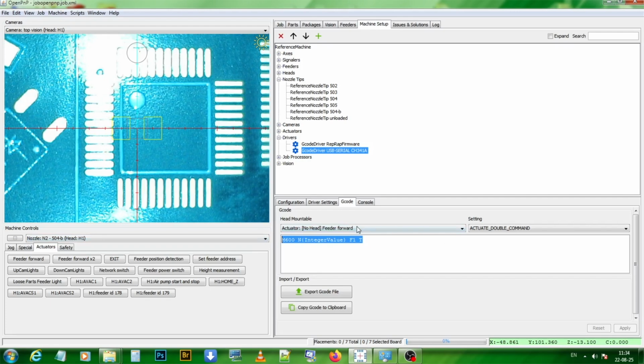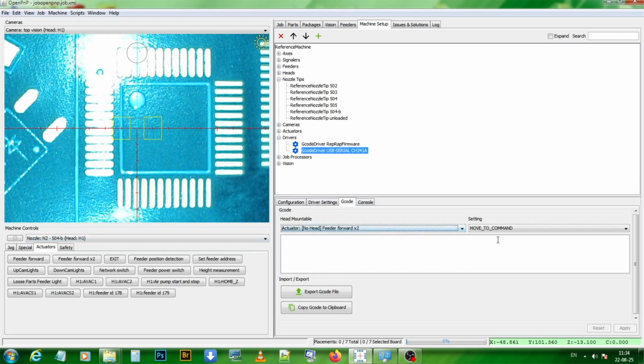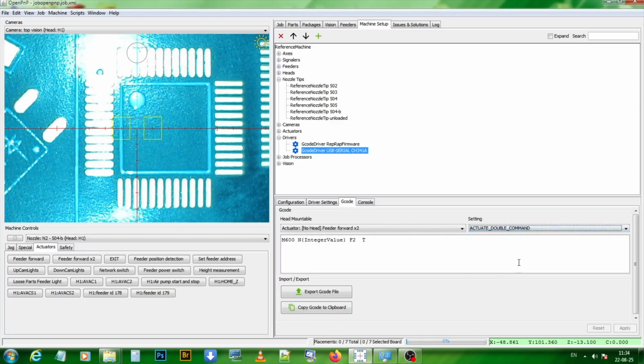If we check the code for the feeder forward by 2, we notice that F1 was replaced with F2. If we want to make a feeder forward by 3, we replace F1 with F3, and so on for other incremental steps. Okay, we start creating a feeder forward by 3.